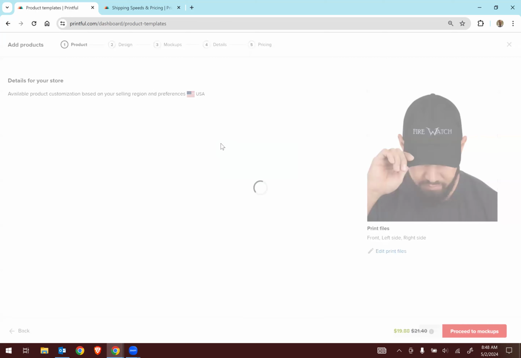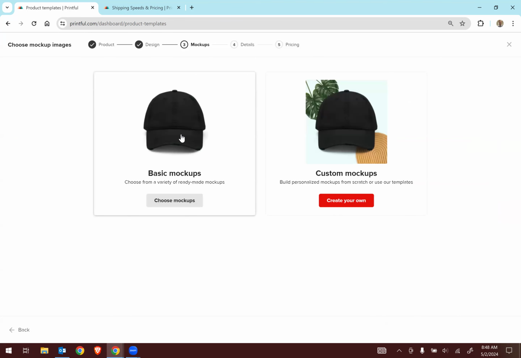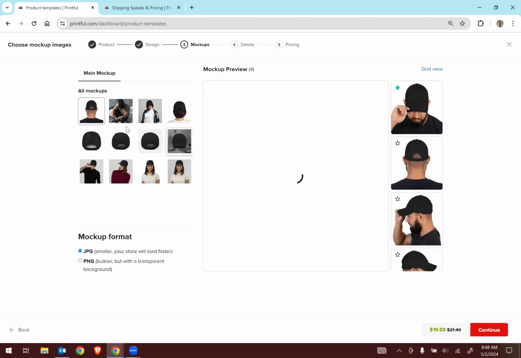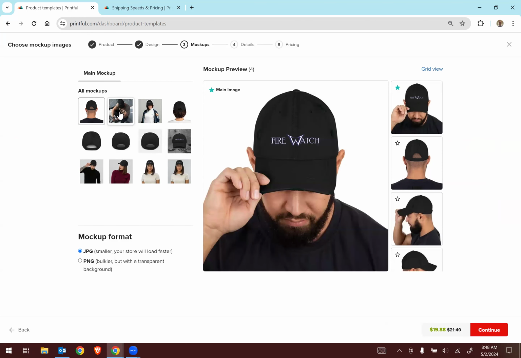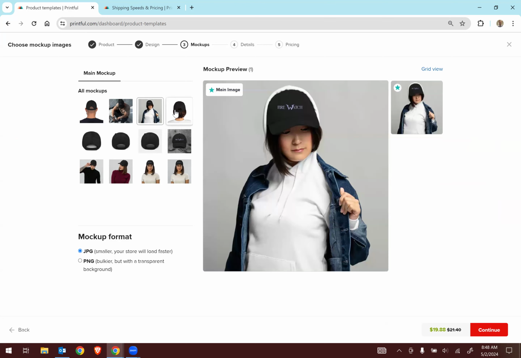It's going to then give you a few options. If there are any changes that you would like to make in terms of the color options or the size options that you would like to make available, you can make those changes here. You then click Proceed to Mockups. I always choose basic mockups because it gives you a lot of really great options. And as you click on each one over here, you'll see on the right-hand side where it will change.